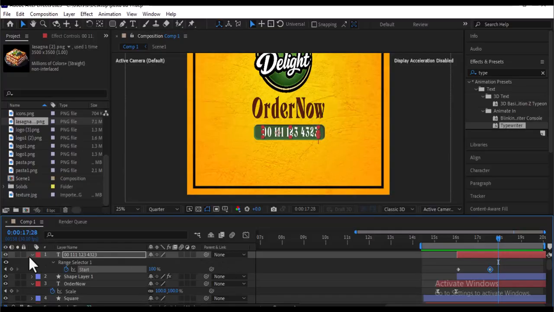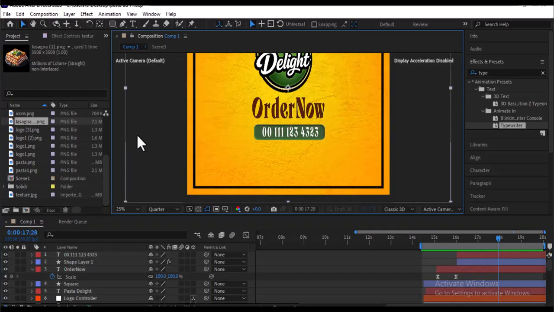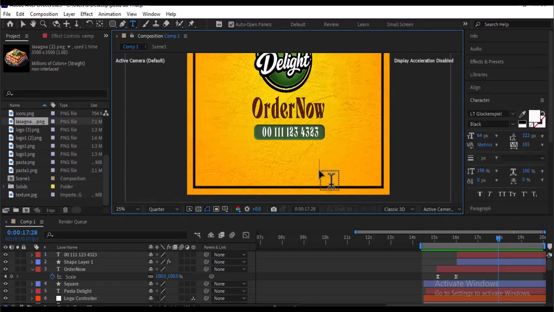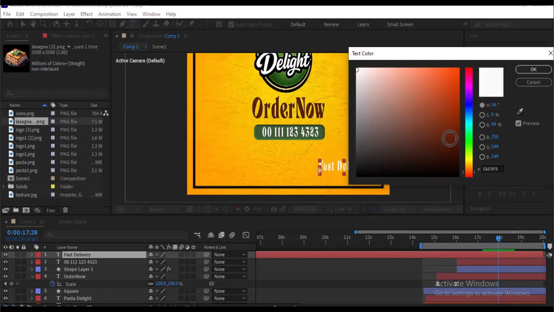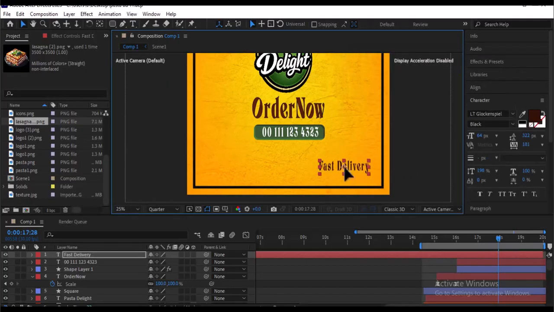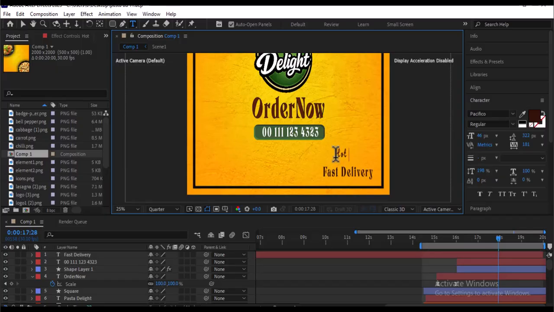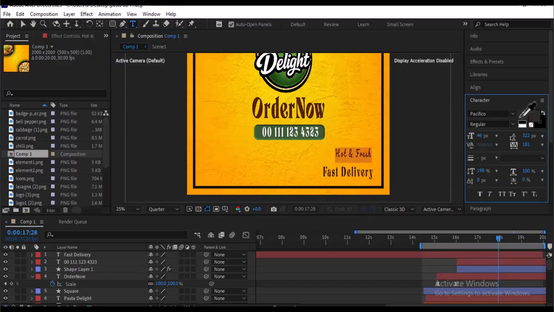Now let's add the final details to complete the design. Select the Type tool and type Fast Delivery. Position the text in the bottom right corner of the composition. Next, create another text layer and type Hot and Fresh. Change its color so it stands out and complements the overall color scheme.